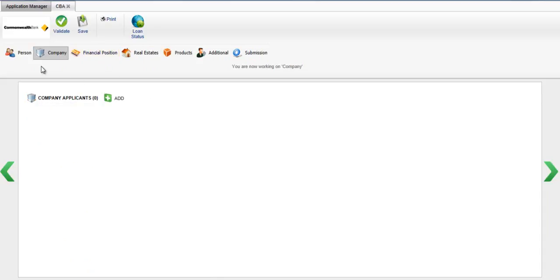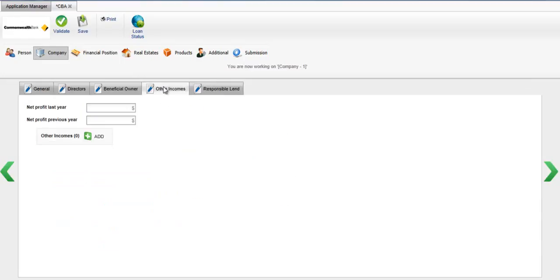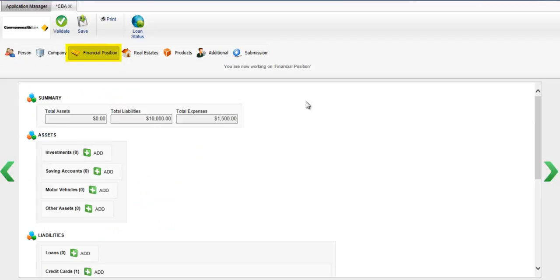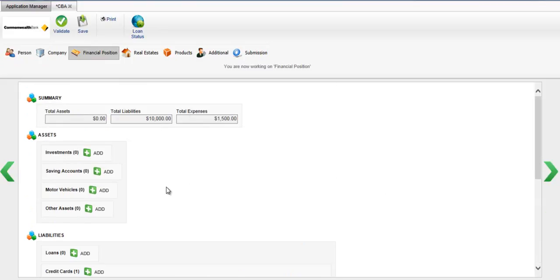Please note that the Company tab is only used if there's any applicants or guarantors where there's a company involved within the submission. When you click Add, you'll notice here that it has all the fields and all the relevant tabs that will relate to a company applicant. Once again, the sub-tabs involved within companies such as Other Incomes and Responsible Lend are the same as what you would see in a person applicant, where it's looking at other incomes as well as responsible lending questions to future changes.